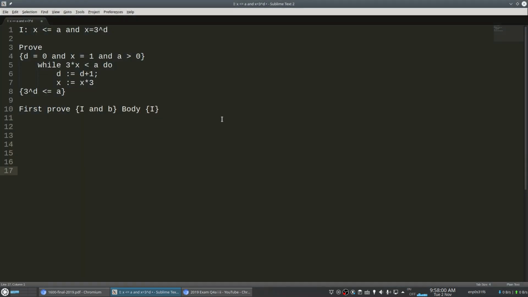So let's write our goal statement. We want the invariant and the statement B, which is the loop condition, 3x is less than a, the body, which is these two statements here. That should have a semicolon. And then the postcondition, which is again the invariant. And perhaps when you do this for the exam, you may want to also type it down because it's easier to copy paste statements rather than writing out a whole bunch of stuff.